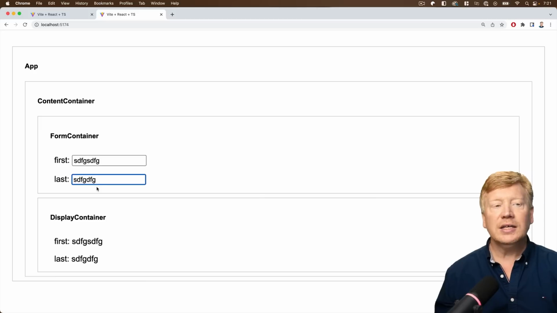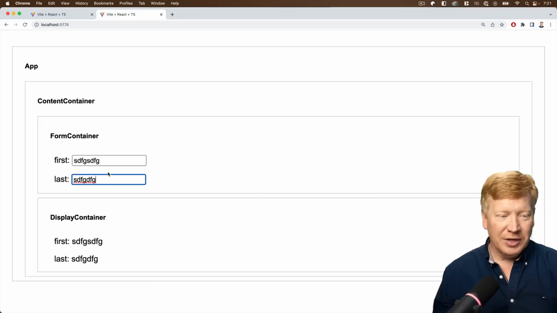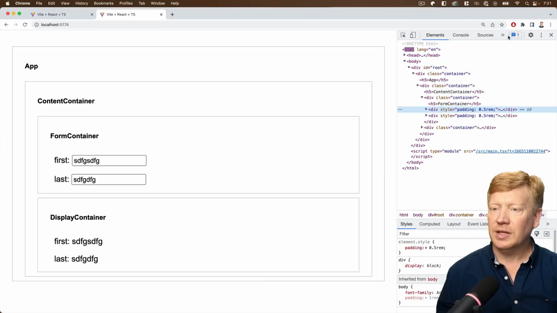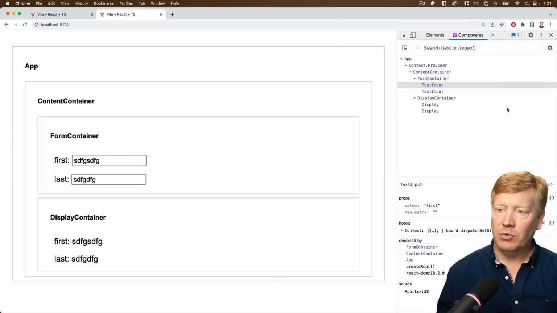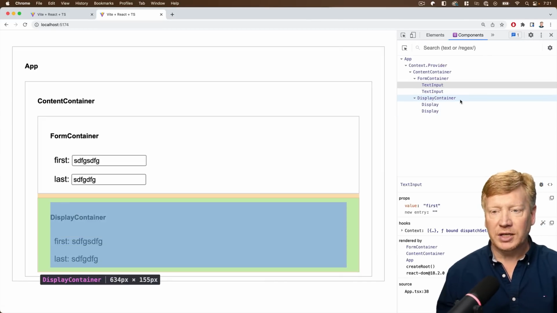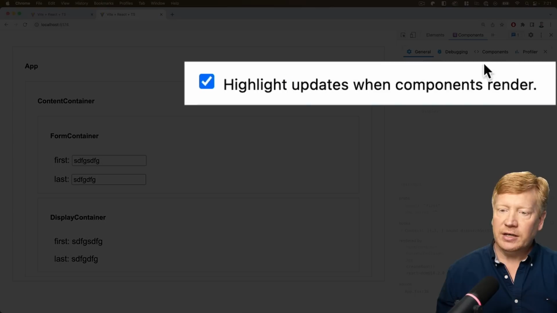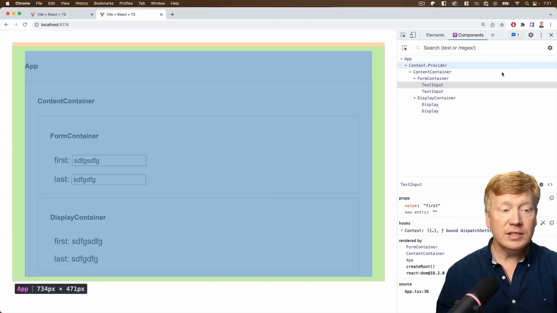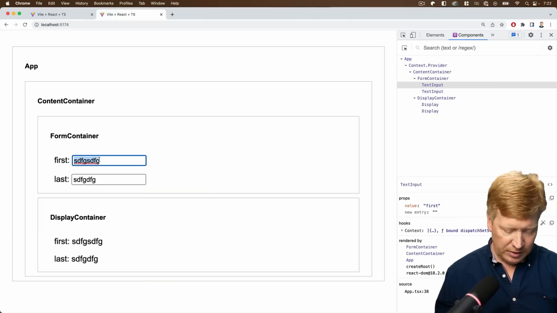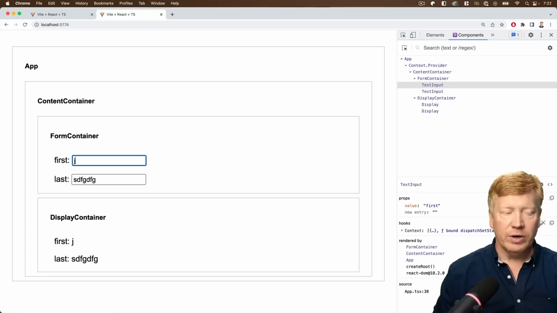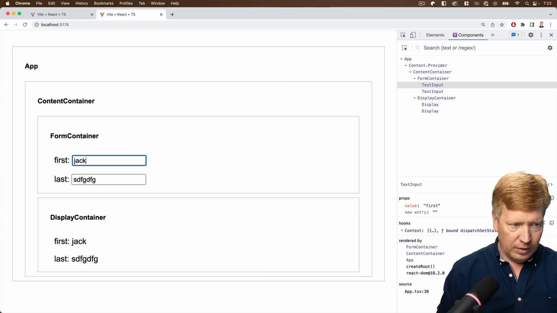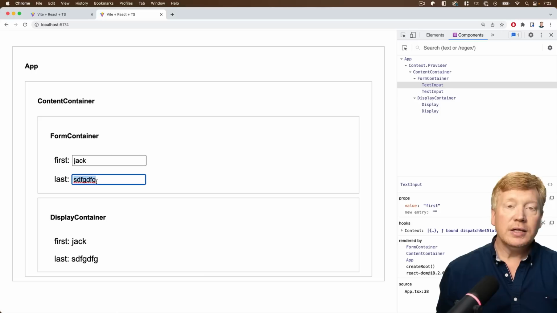And this is totally fine, but there's actually chaos going on. Well, not really chaos, but let's go check it out. So if I bring up the inspector, and I make sure that over in the components panel, I go over to the gear in there and I make sure that highlight updates when component render is on. Then I can see these component renders. So if I type in here again, every time I type a character, the entire app re-renders. You can see that from that blue flash there. So a lot of app re-rendering going on.